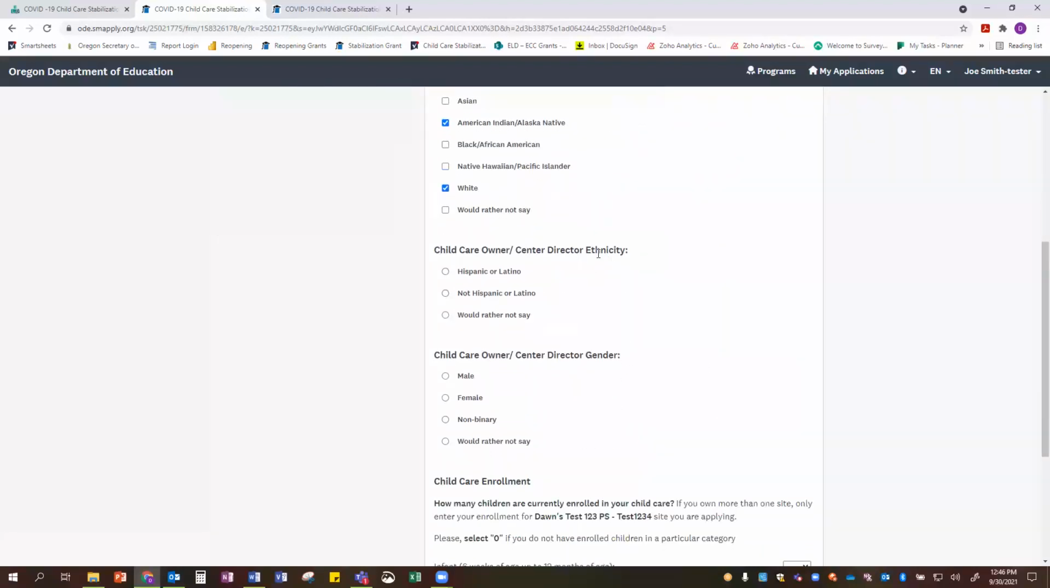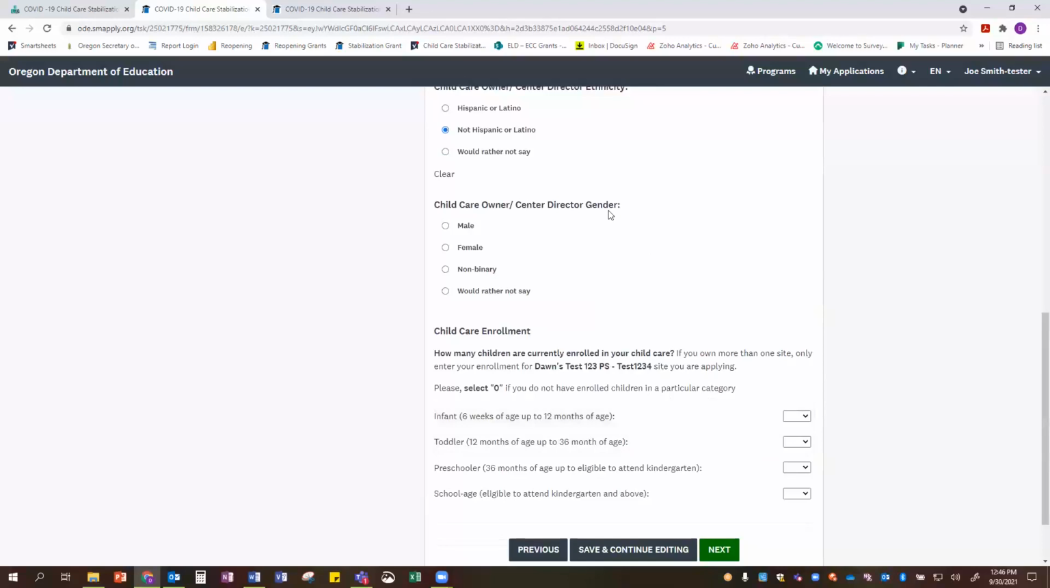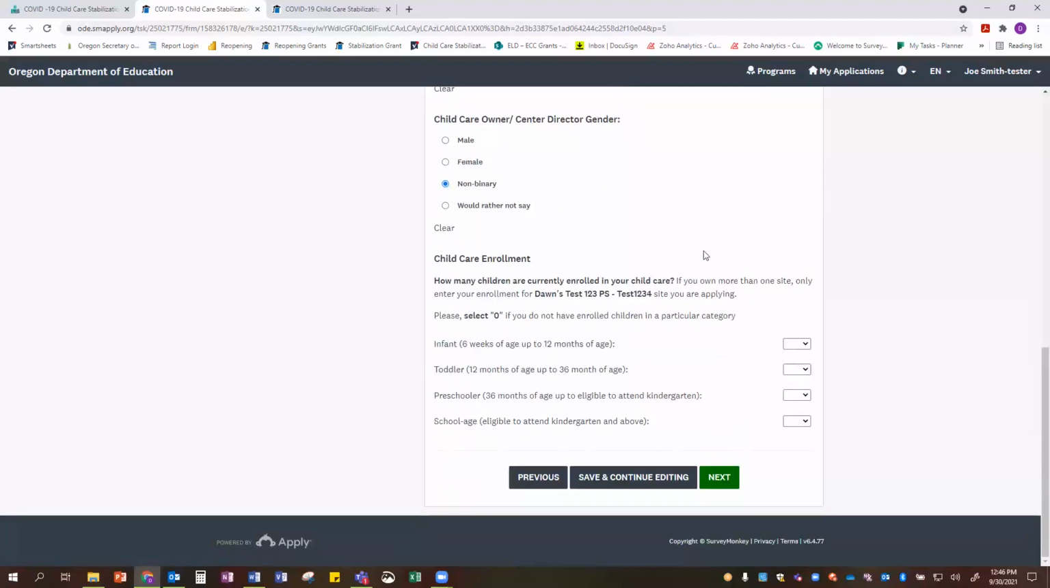You'll put in your ethnicity. I'm going to put in not Hispanic or Latino. You'll then be asked for your gender, and I'm going to put in non-binary. The next section asks for your child care enrollment, and this is how many children are currently enrolled in your child care. Important, if you own more than one site, only enter the enrollment for this one site that you're applying for. Also, please be sure to select 0 if you don't have enrolled children in a particular category.